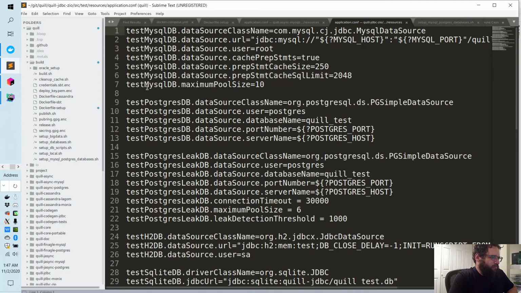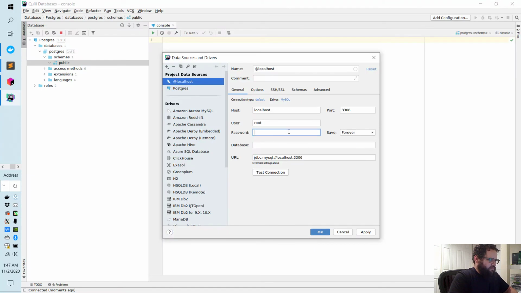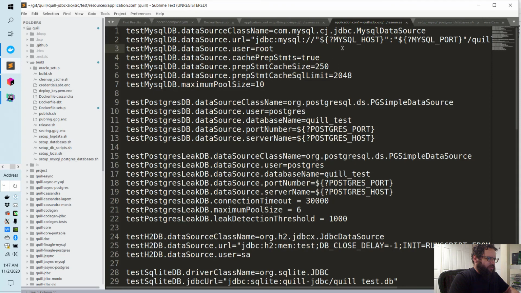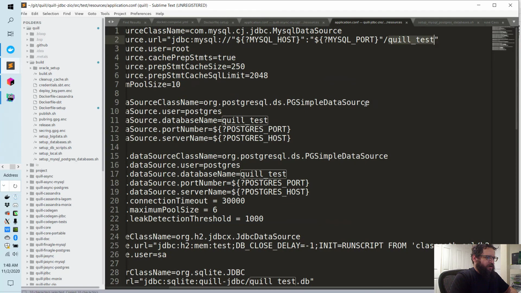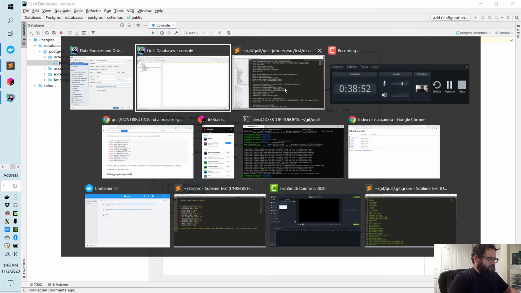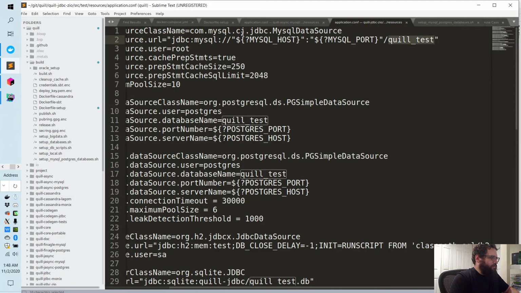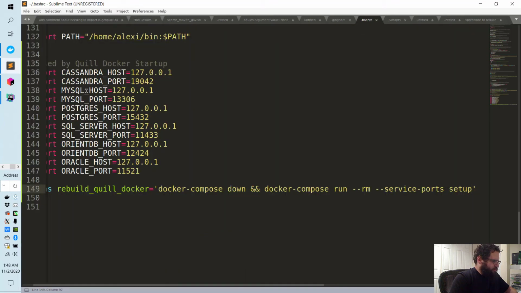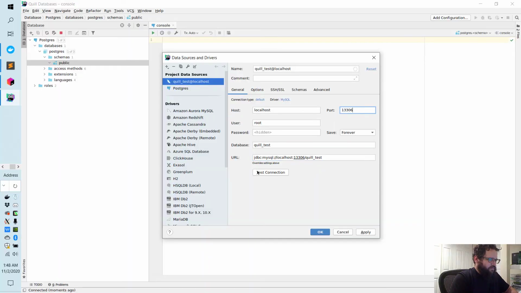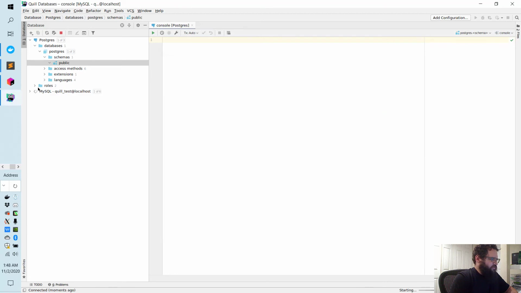Any one of these should do, because it's all using the same instance of the database. So the user is root. Password is empty, I think. Now, what's the URL? MySQL host, MySQL port, /quill_test. Oh, and also the port needs to be this guy, right? Because that's what we exposed it as. So that's going to be that. Yes, so there's MySQL.